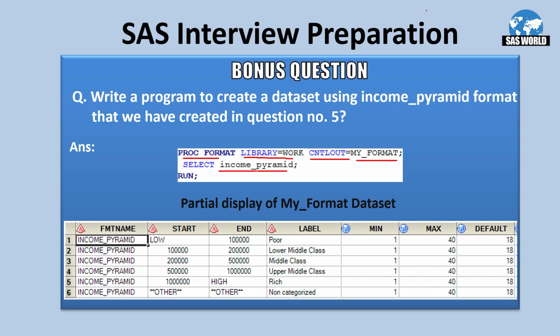So this time we are selecting income pyramid. That format is present in the work library. So this particular dataset will get created. There are many variables present, so I just kept a few of the variables in this screenshot. So the format name is income pyramid. Now you can see start and end.